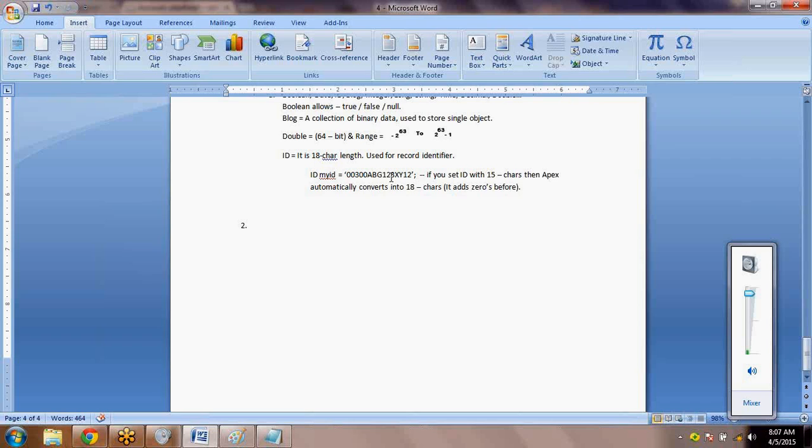Ideally, I said ID is always 18 characters in length. If you have 15 characters, nothing is going to happen. Internally it will take 18 characters, which means it is going to add 3 zeros automatically. That's the meaning. Then there is one more data type called integer.